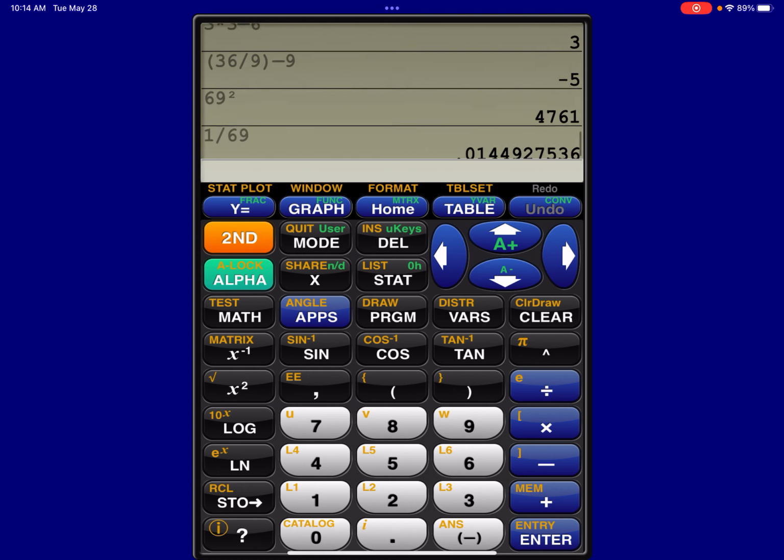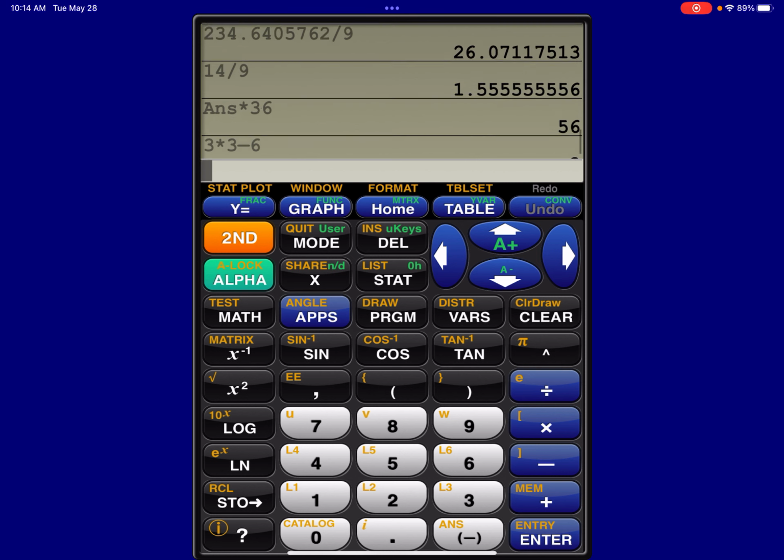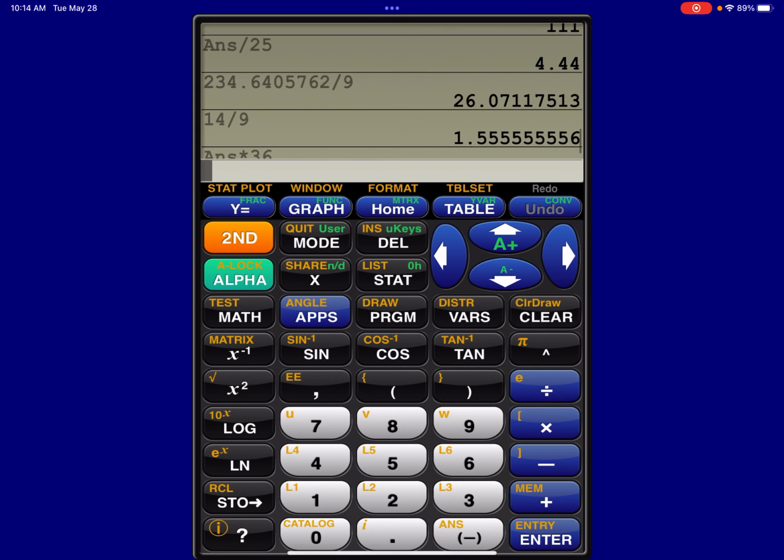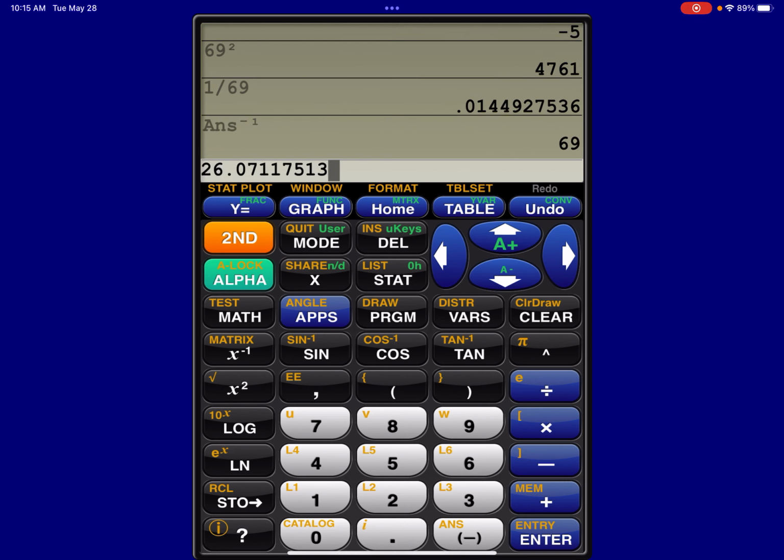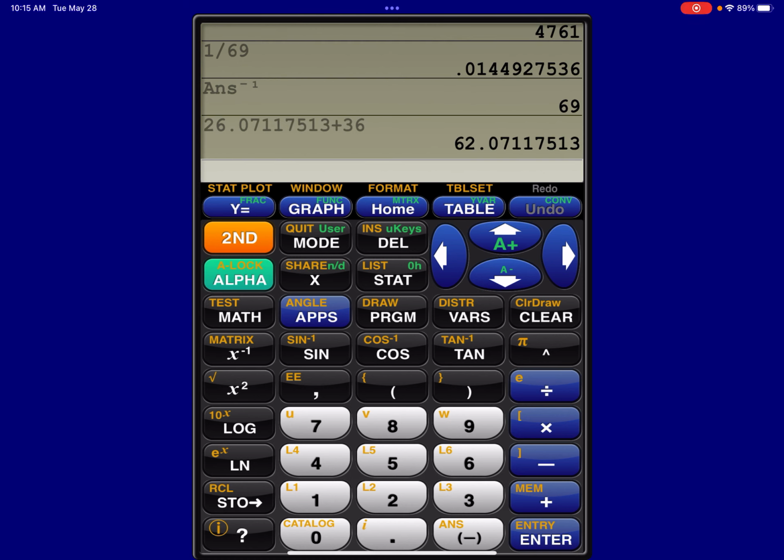You can use your finger to scroll to any place on this. And in an HP calculator, they used to be called stacks. I don't know what they're called for a TI calculator. But let's say I want to get this number, the 26.0, right? I can copy it, and then you can do your calculations with it. Let's say add 36 or something.